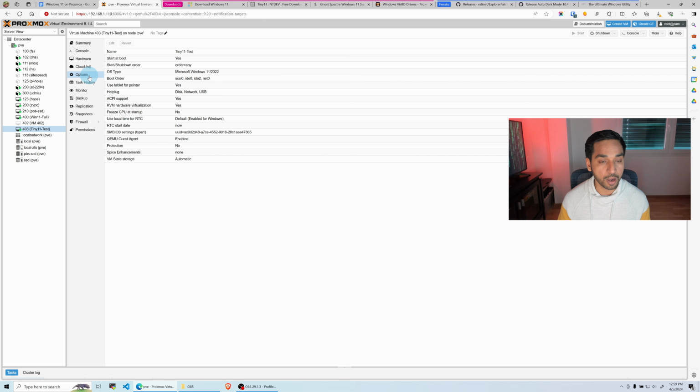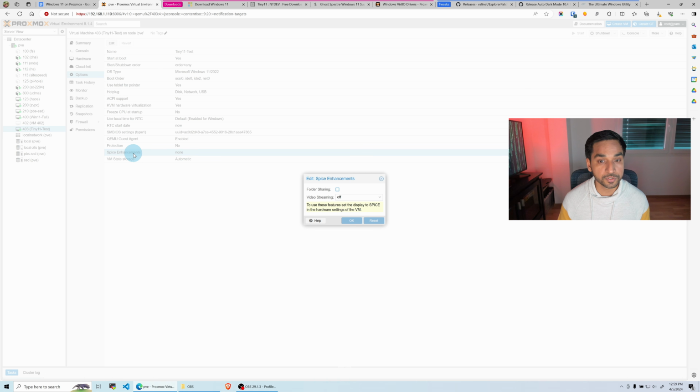So if I click on options right now, you can see that Spice enhancements is disabled. So here I can enable it. What this allows is sharing of folders between the host and the Windows virtual machine. It has something to do with video streaming as well. These options here really depend on your situation, so you have to play around to figure out what works for you, and depending on what you have going on in the screen itself.